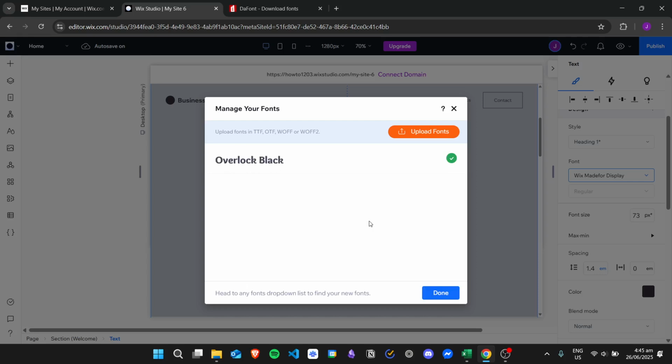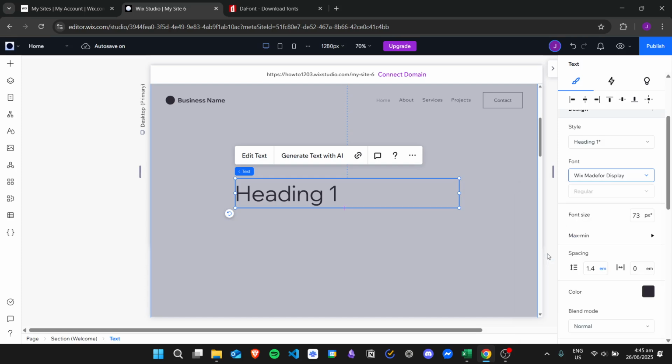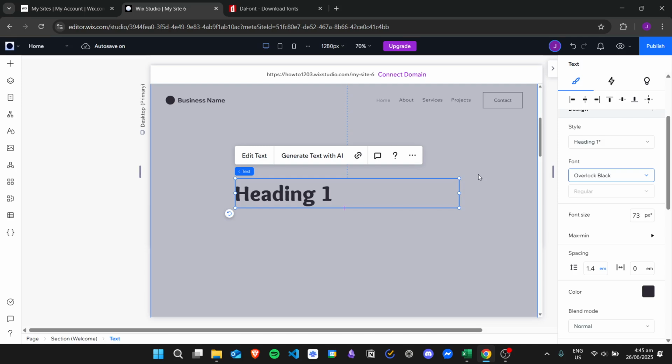And then once it's done uploading, we can now click on done, and then we can choose our font that we just uploaded. So we can choose from all fonts, we can choose uploaded fonts, and then we'll choose our font that we just uploaded, and then we'll wait for it to appear right here. And then there we have our uploaded font.